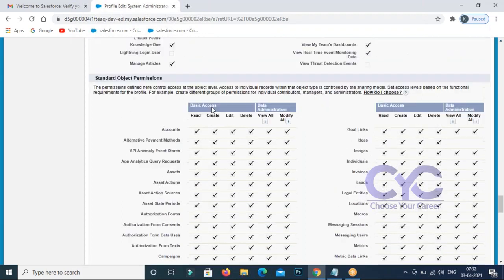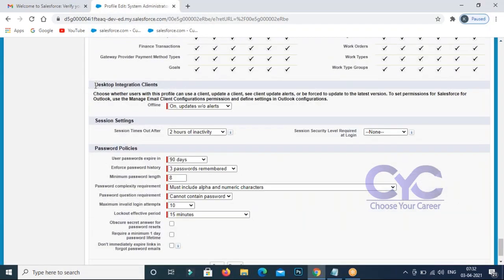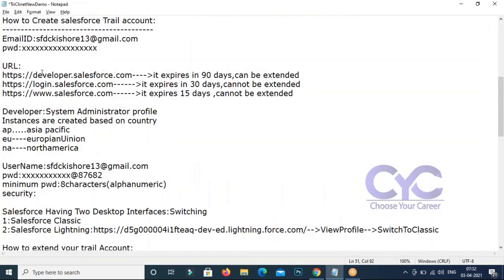These are object level settings. Here also I cannot change it. Okay, see that here I can change it. Desktop integration clients are there. See your user password expires in 90 days. As I have given in the ticket here. If you create your trial account by this developer.salesforce.com, okay, it expires within 90 days of time.